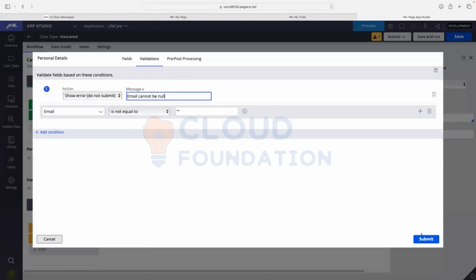One more thing. Whenever we do anything on the UI, it's not actual coding that we're doing on the screen, but PEGA is doing it for us. By the time I submit, PEGA will create a validator for us in the backend. That also we will see.